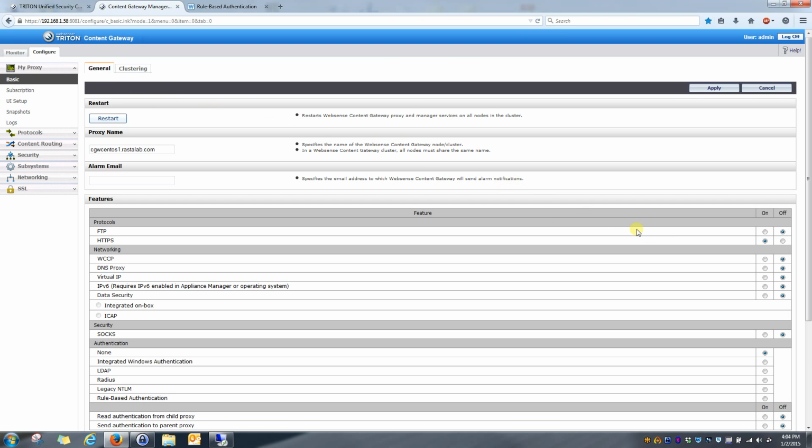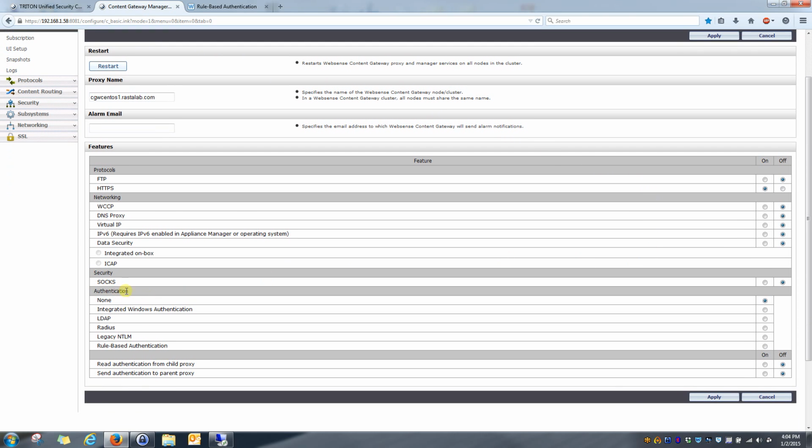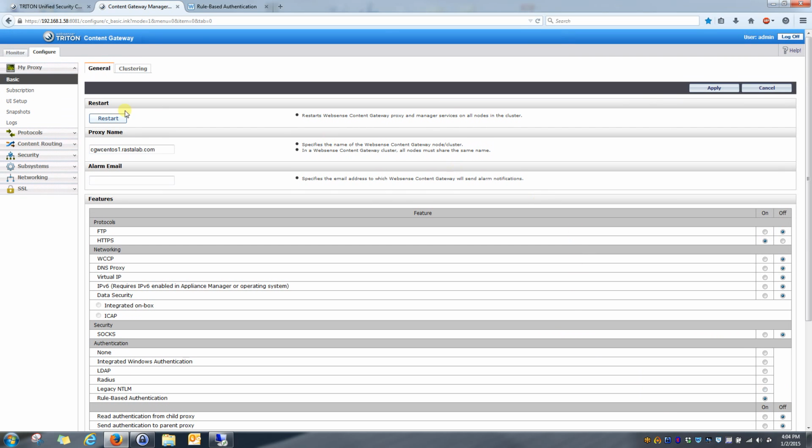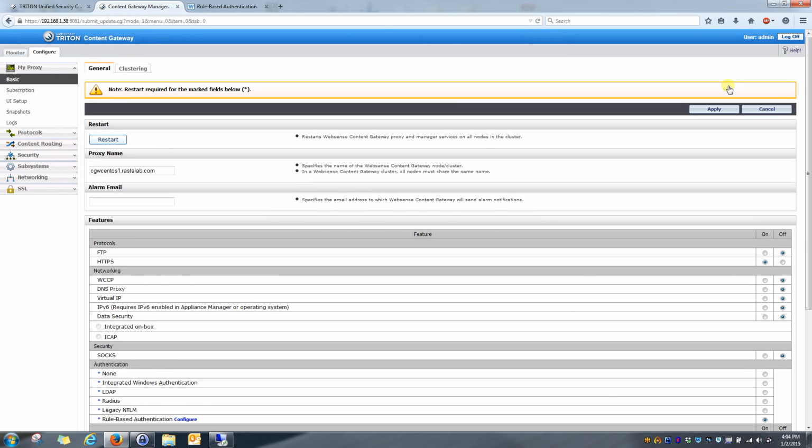You can see I currently don't have any authentication methods selected. You can see that it's on none right now. Rule-based authentication is located towards the bottom. I'm going to go ahead and select it and hit apply, and then restart because it's asking me to restart the gateway.